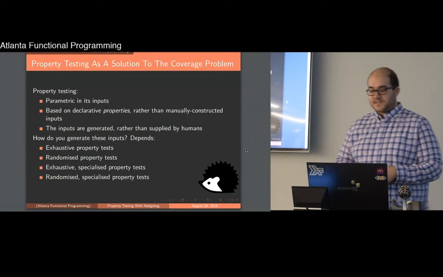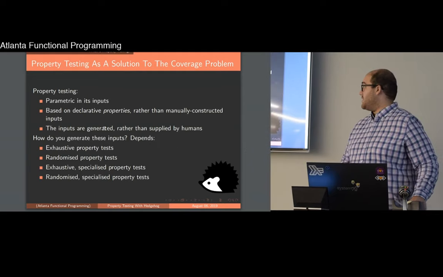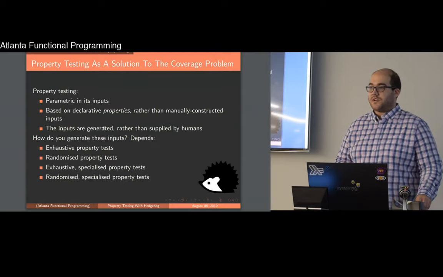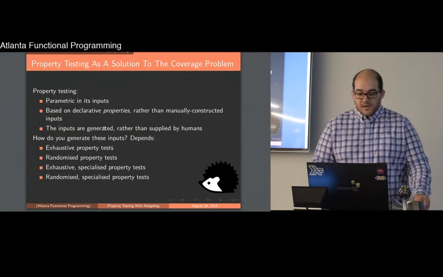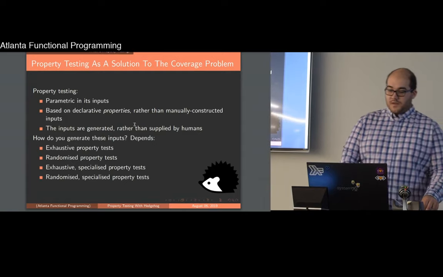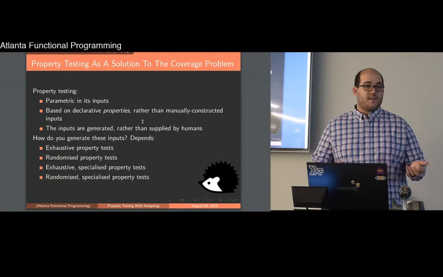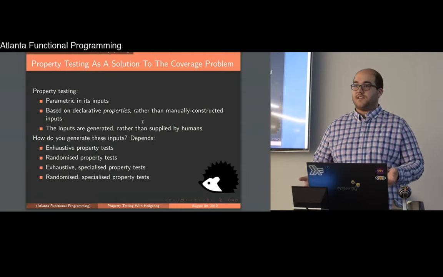The key difference is this third one. The inputs are generated, so these are generative tests. Inputs are not supplied by humans. A good question then is, how do you generate these inputs? Well, it depends on what kind of test you're running.